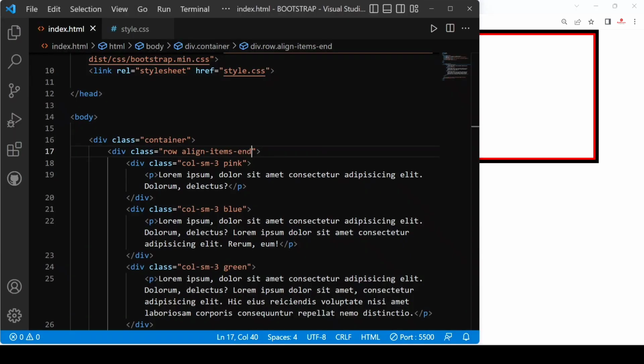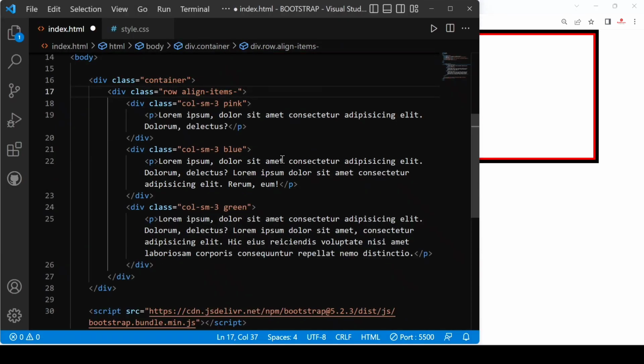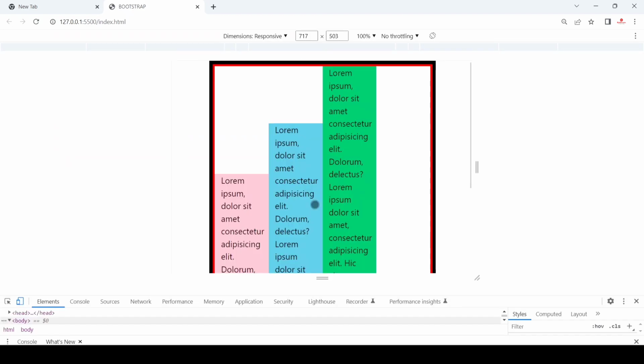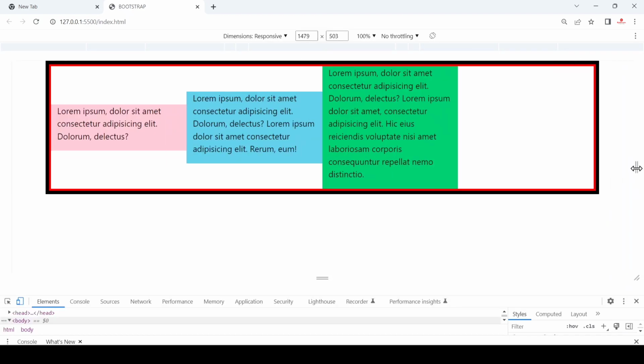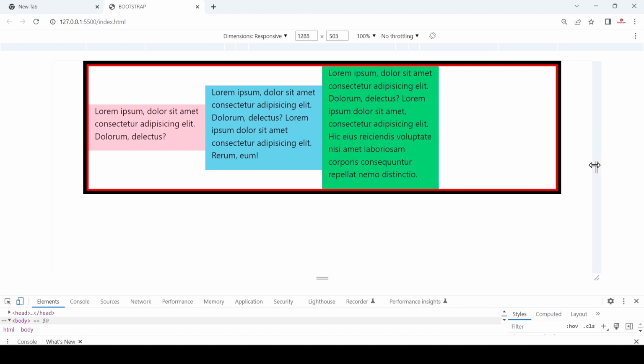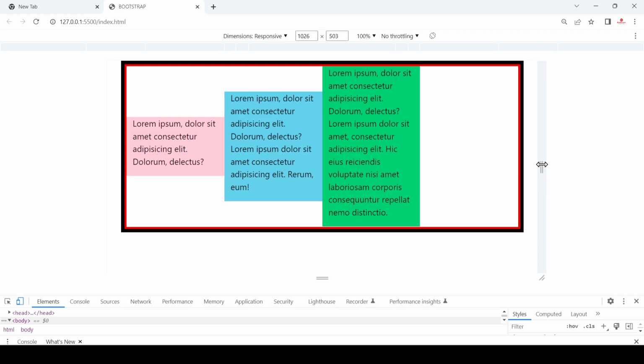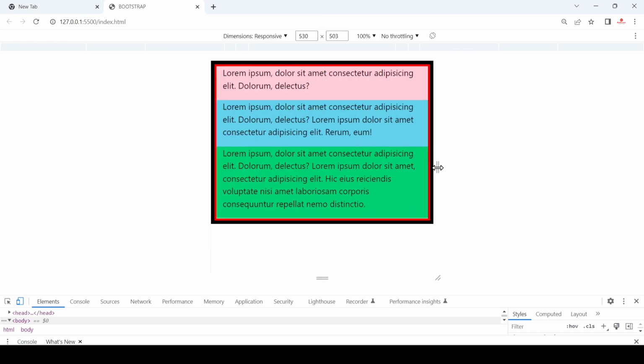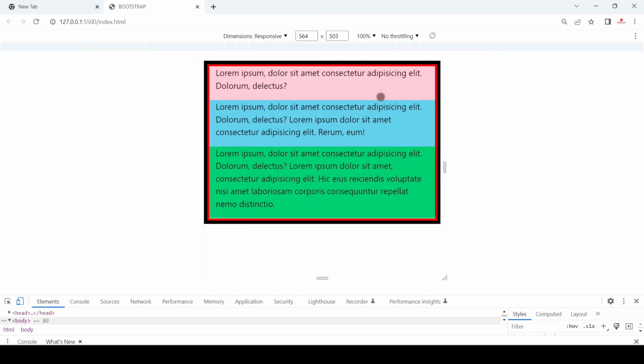Now after end align, we have center align. Let's save and see the result. You can see it is now center aligned. Now if you want to check with every device, just press F12. Now let's check the extra large screen. You can see it is perfectly fine. In large screen it is perfectly fine, and it is working fine in medium and small screen, but in extra small we have the breakpoint. That's why it is aligned row-wise.